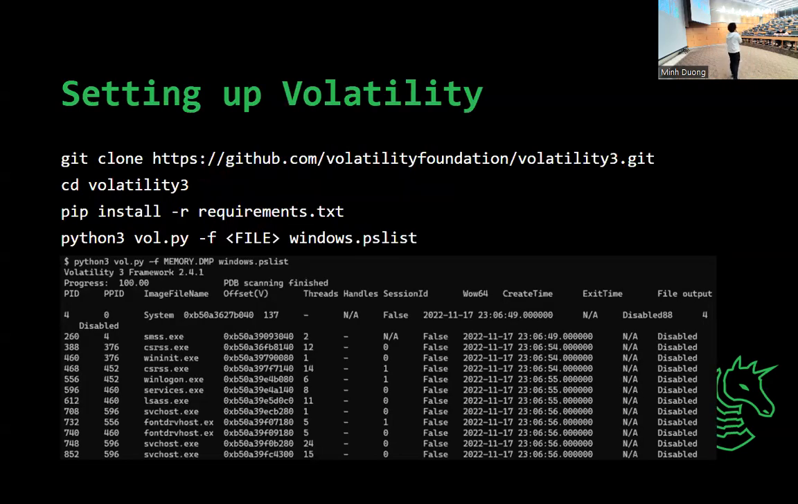So here's a slide for setting up Volatility. You might need it for the last challenge, but basically you can install Volatility, install the requirements. This is Volatility 3 specifically. And you can view, for example, the Windows process list. I've given a memory dump that represents Windows at the time of a blue screen. And you can run things like viewing the process list of all the programs that were running at the time of the crash. And Volatility contains many other modules to find more useful information.